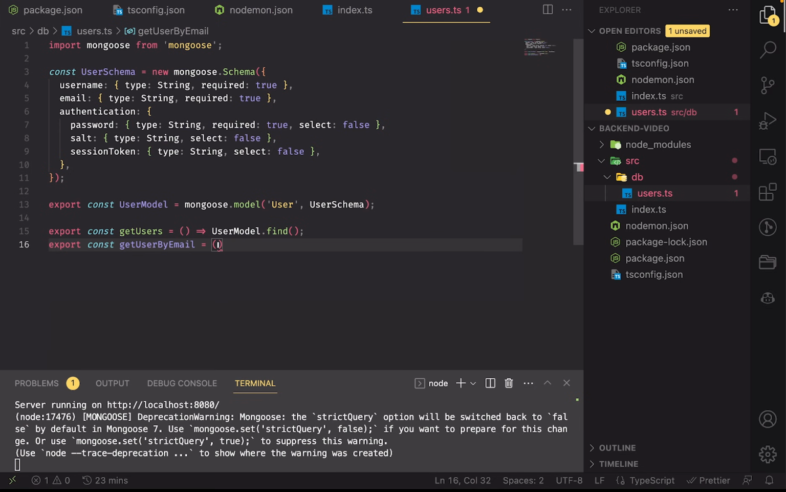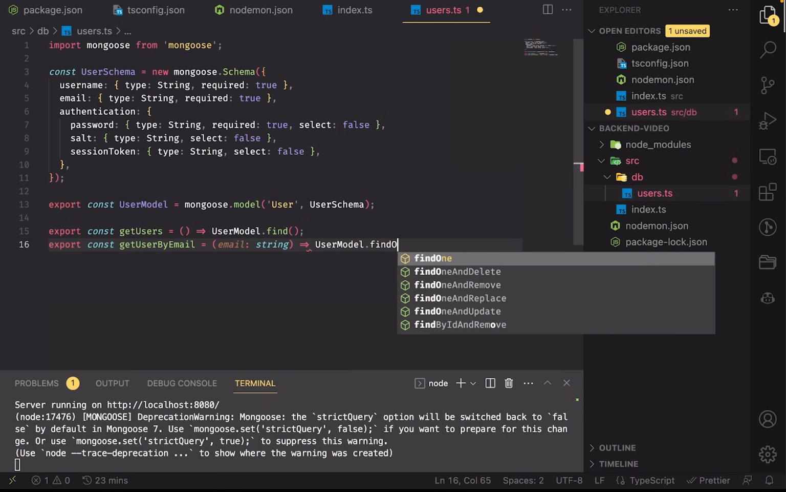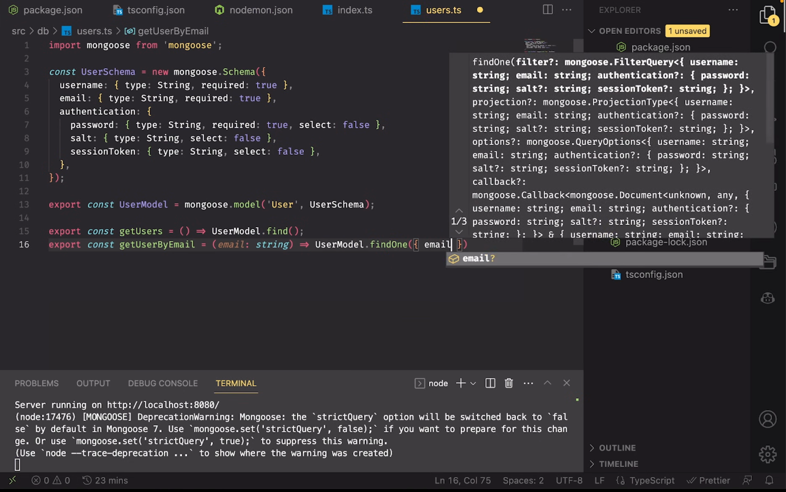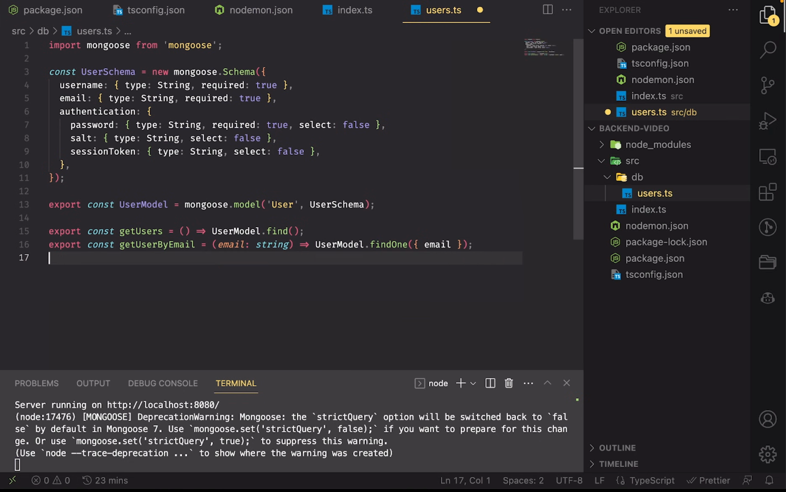So let's see if the exact user exists and stuff like that. The parameter we're going to accept is email, which is a type of string. And what we're going to do is run user model that find one by email. Perfect.